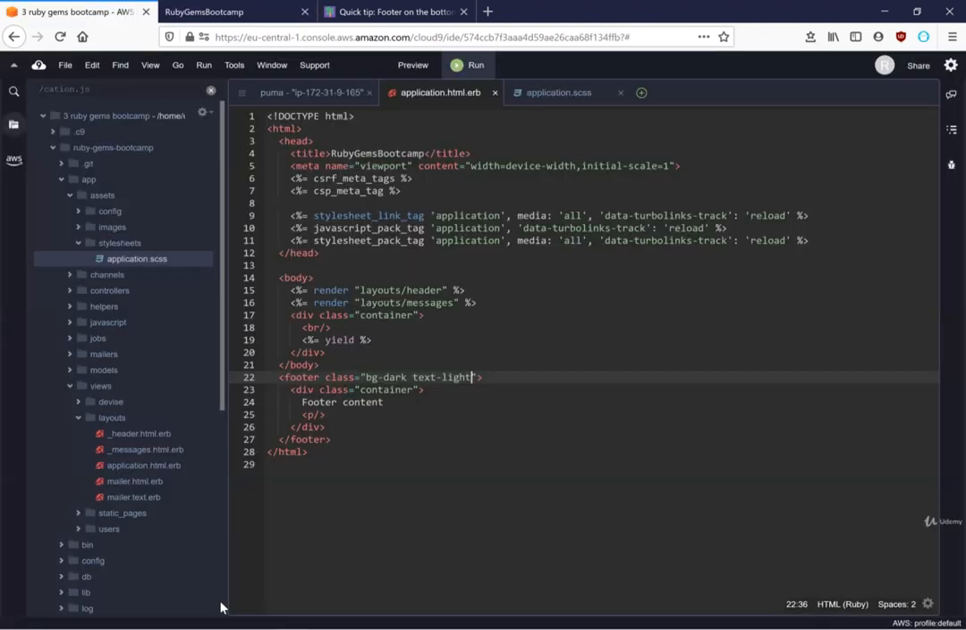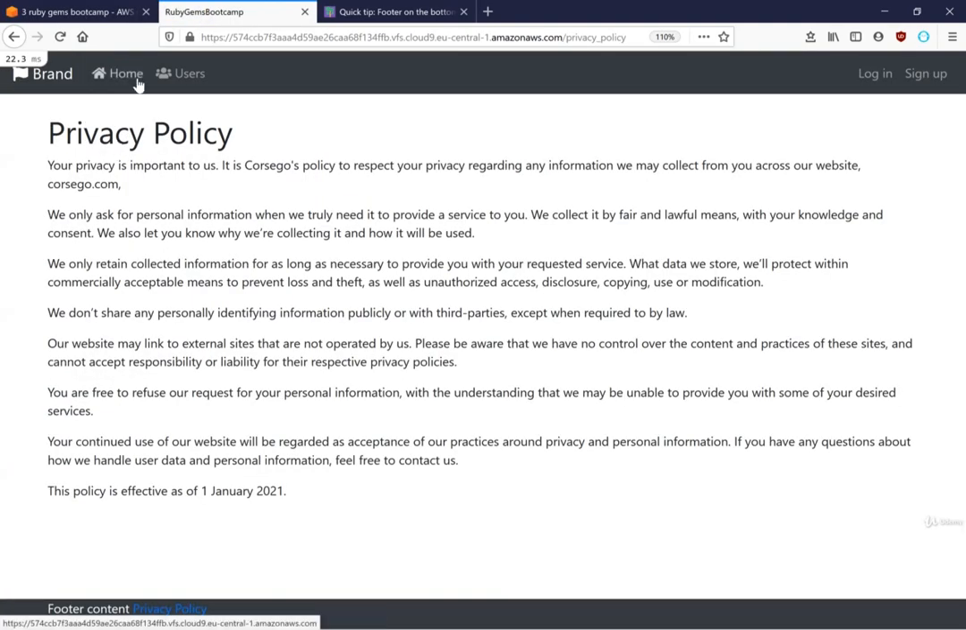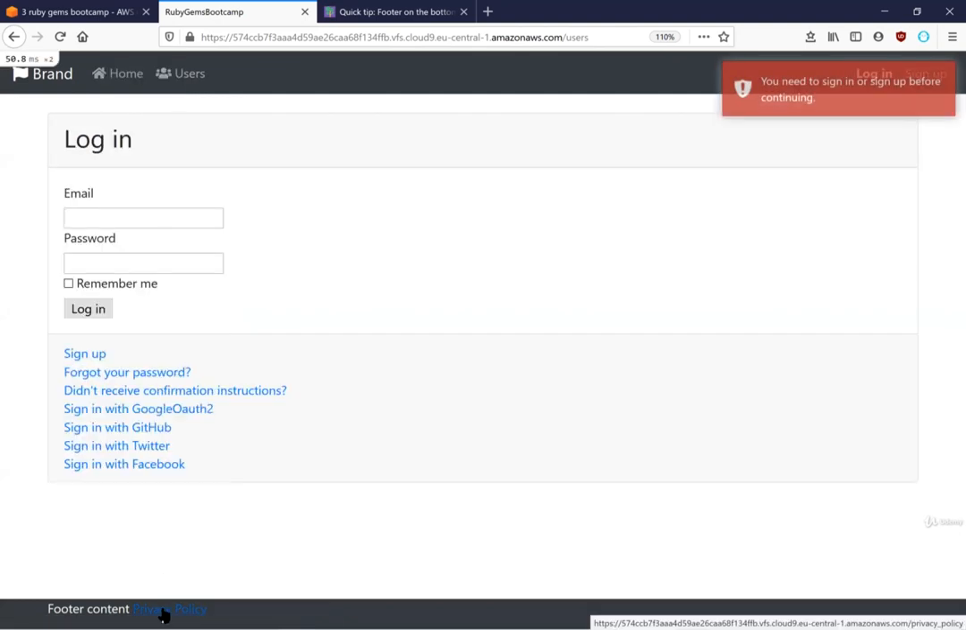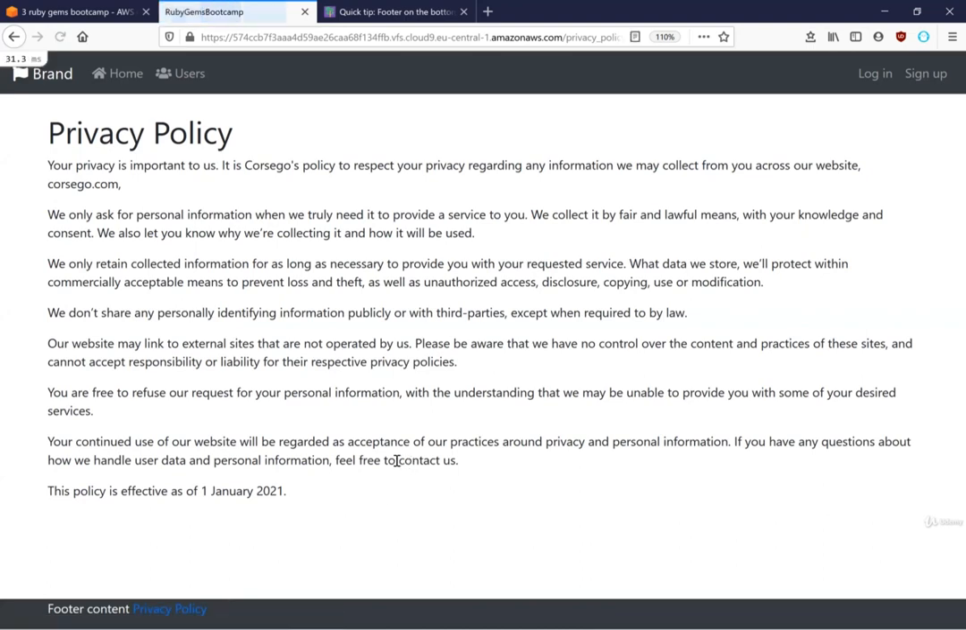Okay. And what if we add a link to the privacy policy? We will have equals link to privacy policy, and it's going to be privacy policy path. If this is the correct path, yeah, the path is correct. And you see, we're always going to have this link to the privacy policy on the bottom of our page. So it looks fine in my opinion.